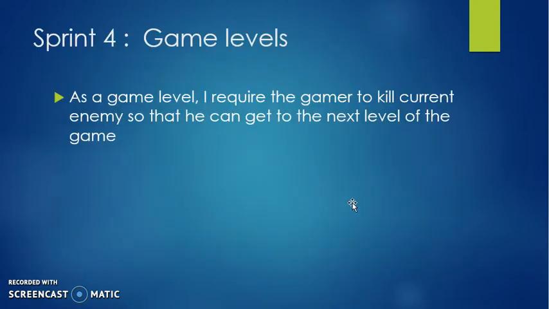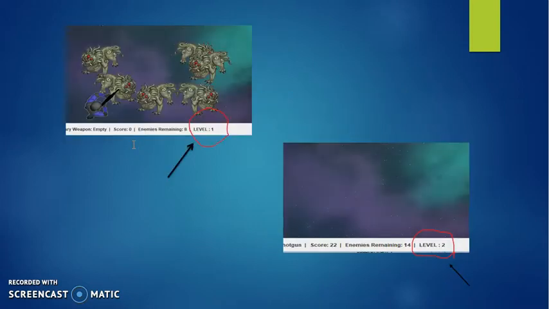So now for the sprint 4, I work on the game levels. Here is the user chart story for that. As a game level, I require the gamer to kill current enemy so that he can get to the next level of the game. So here is an example. This is the shooter. Whenever he kills all those enemies, he's at the level 1. He now goes from level 1 to level 2.